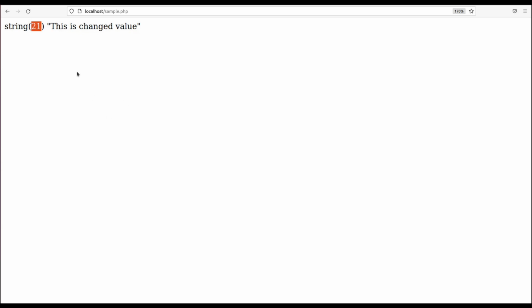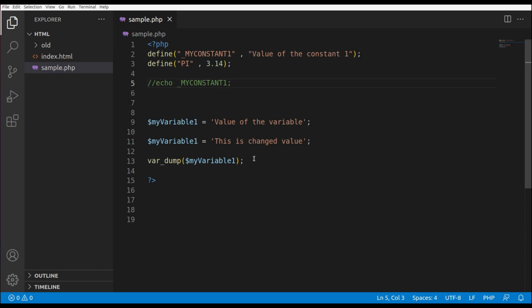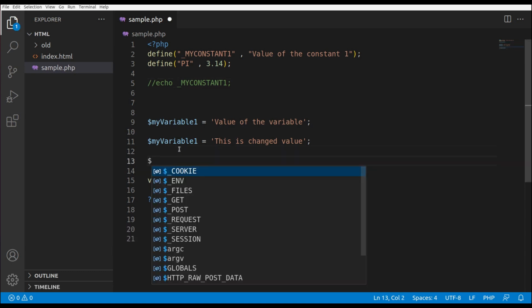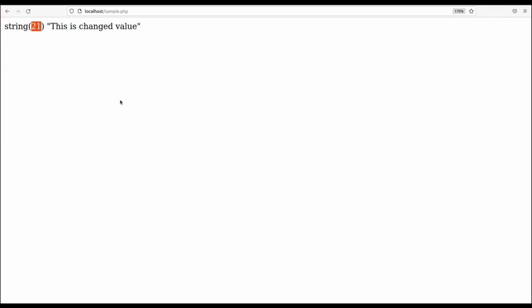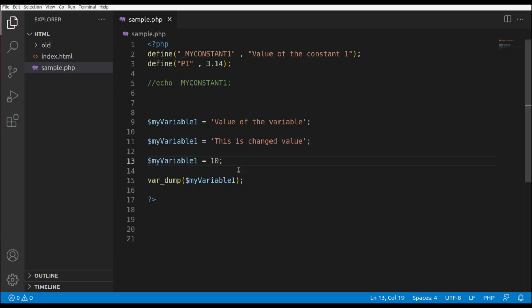Now let's check the numeric variable, let's say integer. So we can override this variable using number as well. So my variable 1 is now, let's say, 10. Now let's go back to the browser and check the output. So it says integer, and in the bracket it says 10, meaning the value of the integer variable. So this is it. Now we can check for the floating point variable.